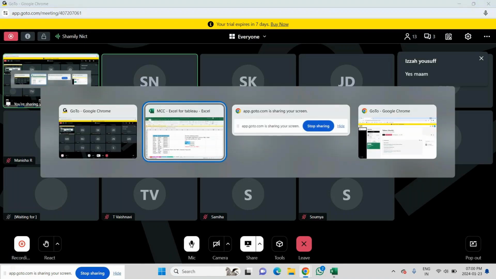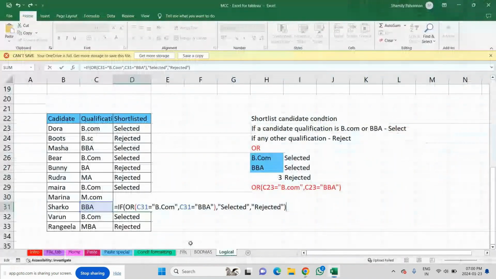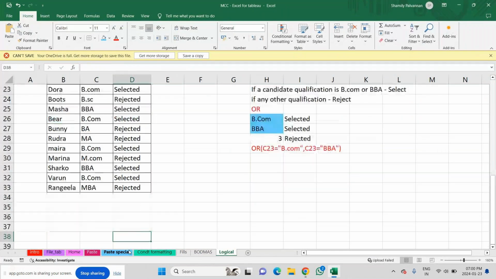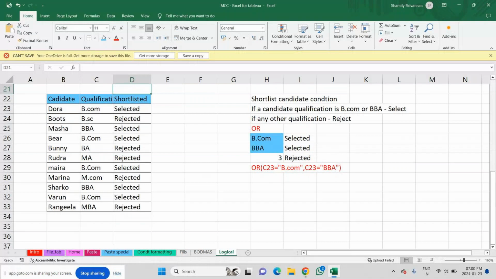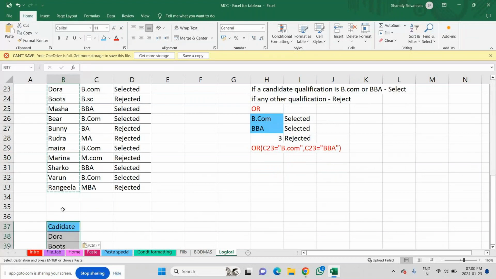Let me go for the next problem. You don't have to type again and again. That is why I'm using the same example instead of typing again and again. I'm just copying the candidate's name here. Now I will be giving the other required details, whatever you want. So here I'm going to consider experience. Okay, experience we will give here.